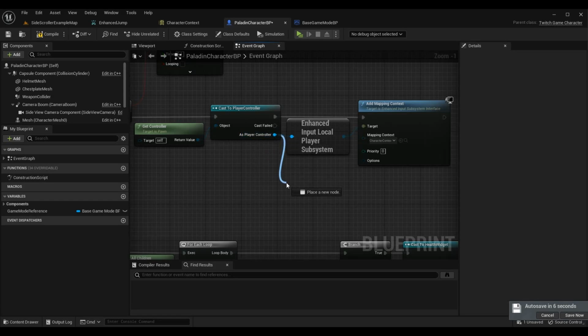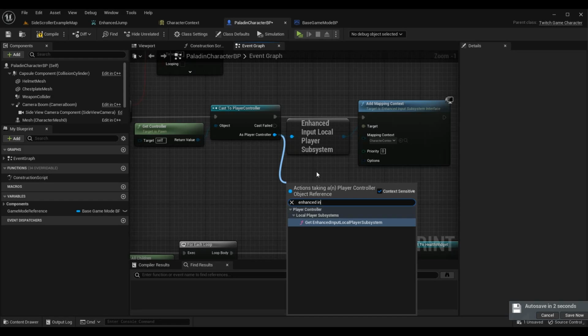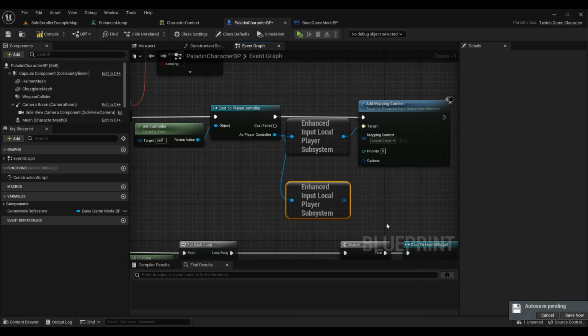So if we drag off our player controller, we can then literally search for this. So enhanced input local player subsystem. And you can see I didn't even have to type most of that in. But you want to get enhanced input local player subsystem. And it comes out just like this. So it's a weird looking node, but it's actually not complicated to get at all.